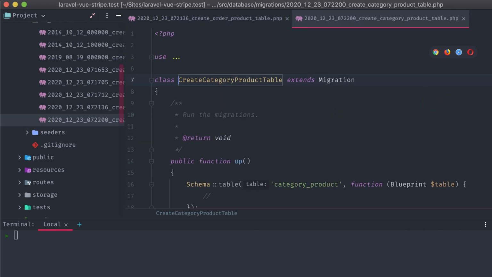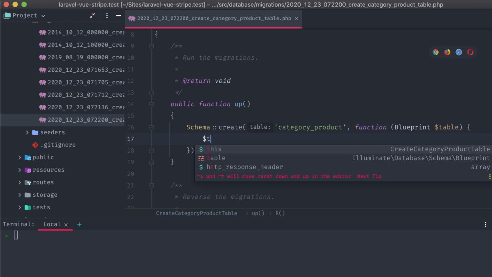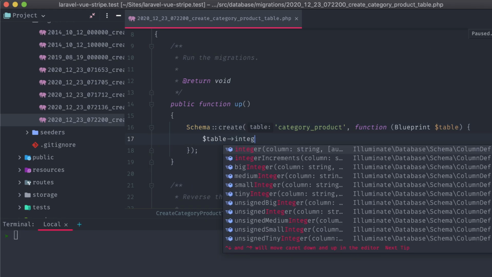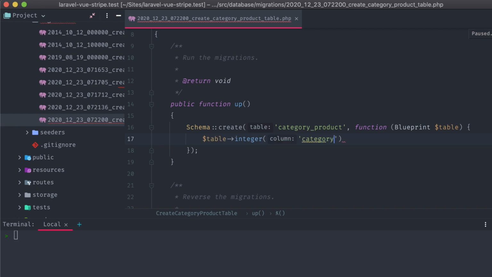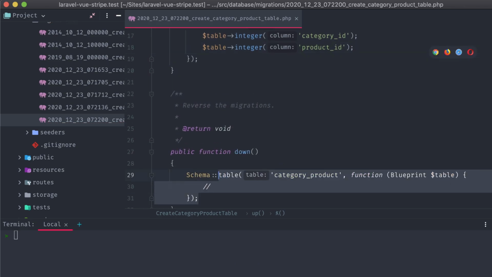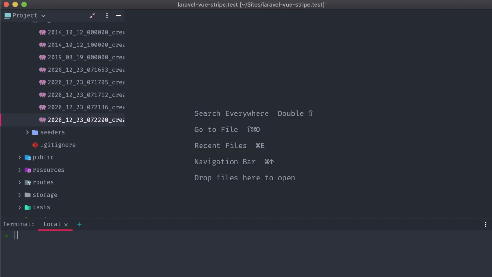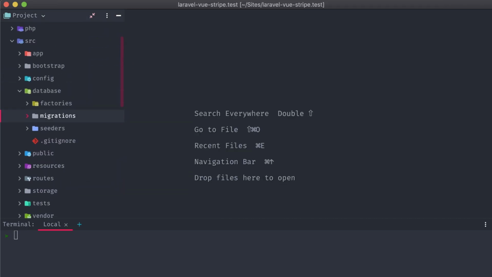Okay, on to category product. For this table, we just need a category ID and a product ID. Okay, our migrations are all set. Let's open up our models and make some changes.